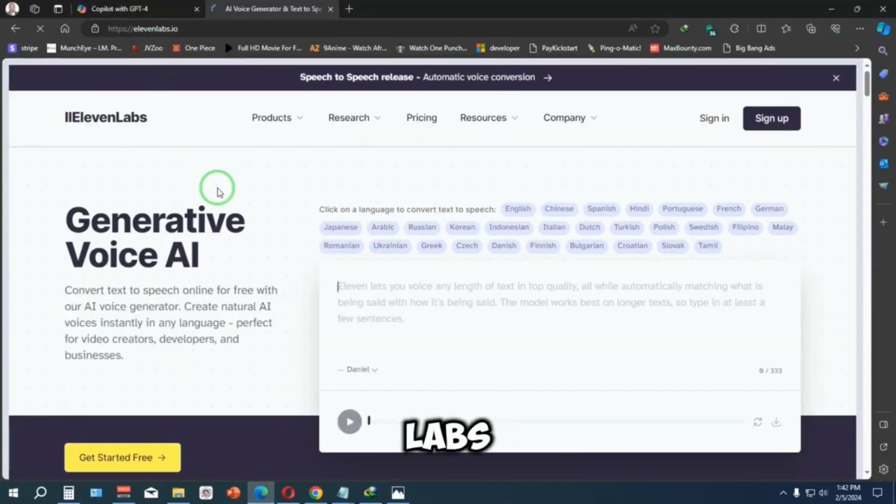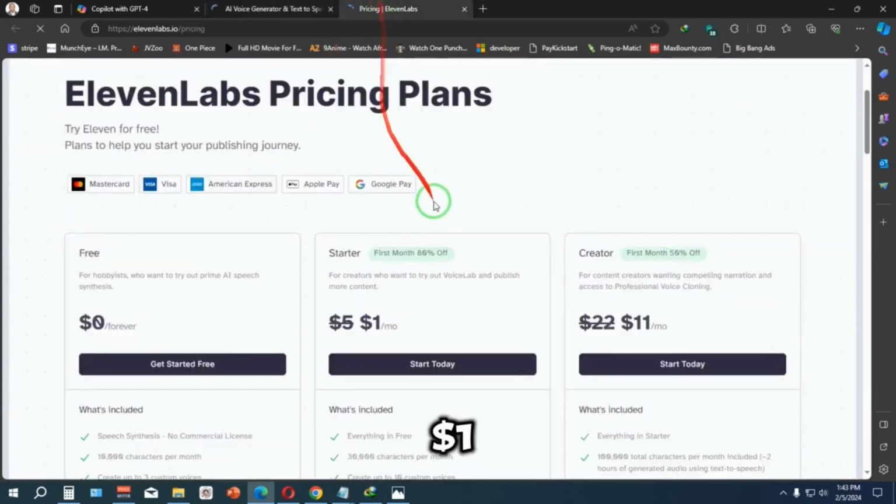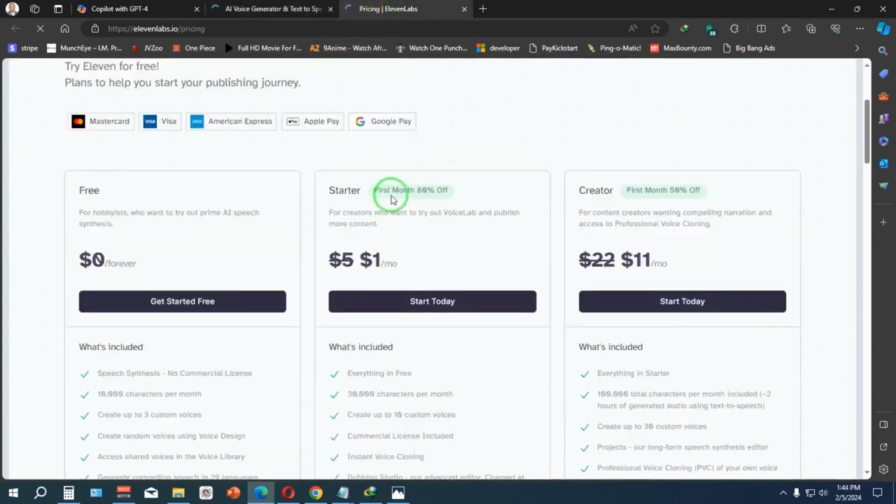Now, 11 Labs is one of the best AI tools, if not the best, when it comes to natural sounding voiceovers. Now 11 Labs does have a free version, however if you want professional and natural sounding voices that you can even customize, you might want to invest $1, which is the amount you can pay when you're first starting out with the AI tool.